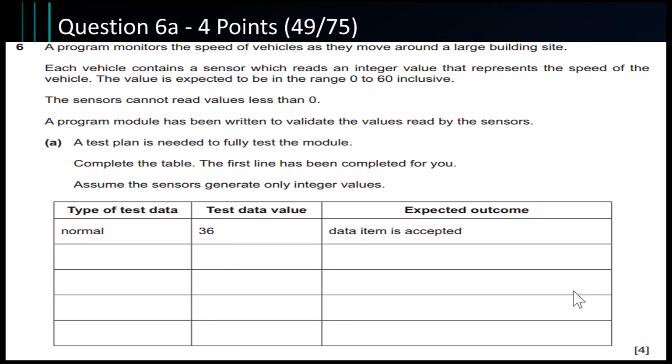A program monitors the speed of vehicles as they move around a large building site. Each vehicle contains a sensor which reads an integer value that represents the speed of the vehicle. The value is expected to be in the range of 0 to 60 inclusive. The sensors cannot read values less than 0. A program module has been written to validate the values read by the sensors. A test plan is needed to fully test the module.